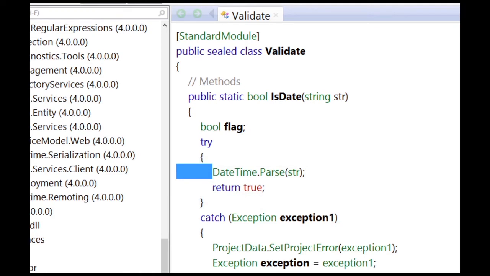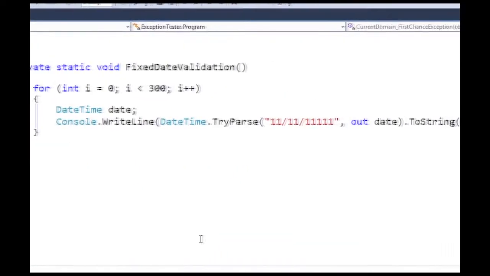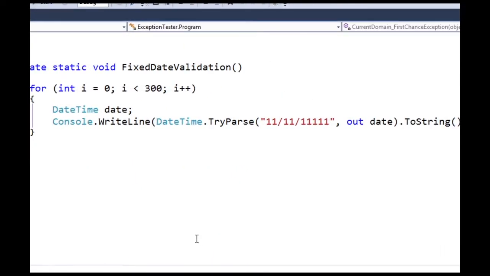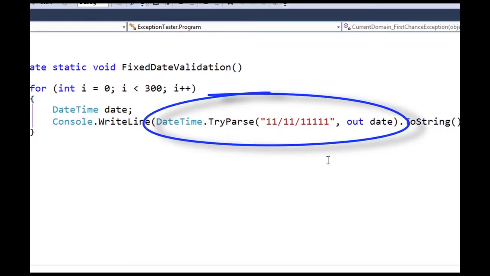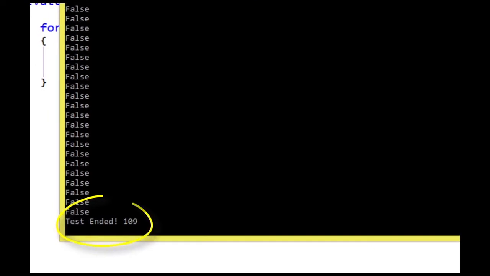So what is the right way to test if the date is okay? Here's basically the same method, and what I'm doing is something newer in .NET, DateTime.TryParse. What this will do is return a true or false if the date was parsed. So I'm just writing that true or false out to the console window. Let's see how this runs. Wow, look at this. We ran through it the same number of times in only 109 milliseconds. So you can see the performance problem you have in testing anything with doing a try catch.